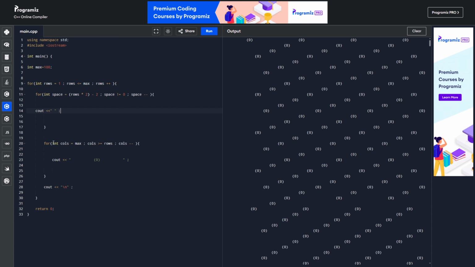The for loop is basically like this: int cols equals max, semicolon. The condition is cols is greater than or equal to rows. Then we do cols minus minus. The output here is cout that many spaces, then a bracket 0.